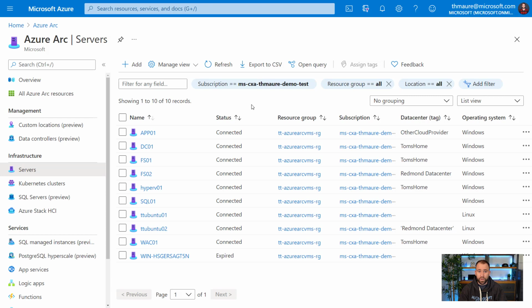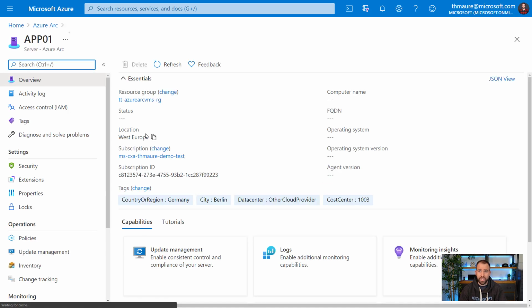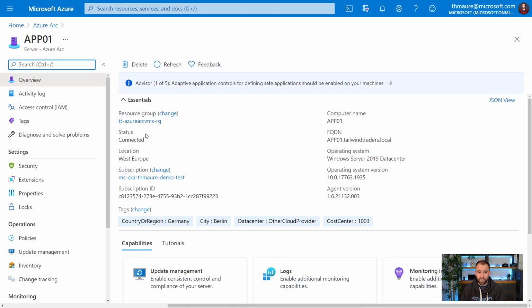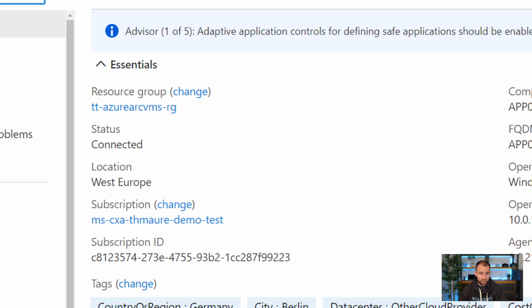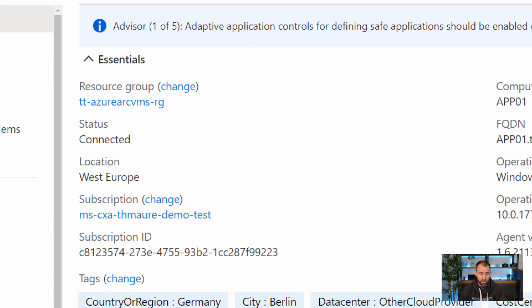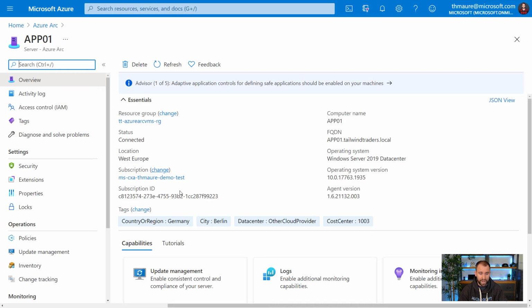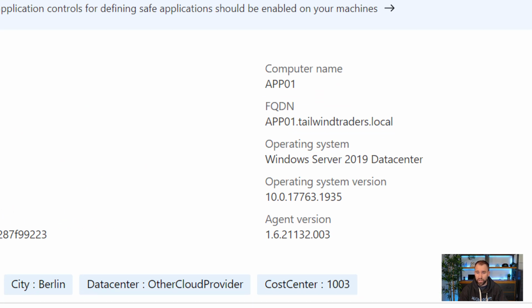Now, if we go back to the Azure portal, you can actually see that this server now shows up. If I click on this server, you can see it is now connected to my environment, and it looks like an Azure resource, right? So again, it's joined to a resource group, it's joined to a subscription. It has tagging here, for example, for all the resources I tag to. I can also find some Azure Arc specific information.